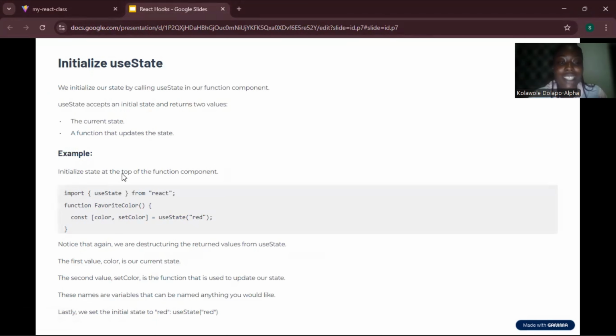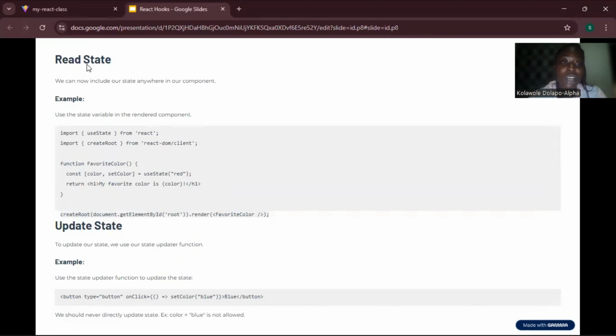So initialize state at the top of the function component. We already did something like this. Notice that again, we are destructuring the returned value of useState. The first value, color, is our current state. The second value, setColor, is the function that is used to update our state. These names are variables that can be named anything you would like. Lastly, we set the initial state to red, which we wanted to be the initial state. So let's proceed to our next part.